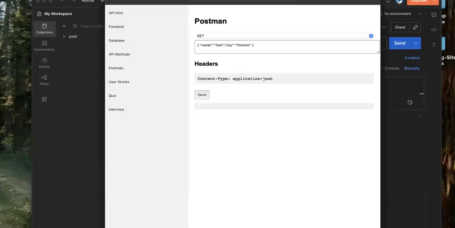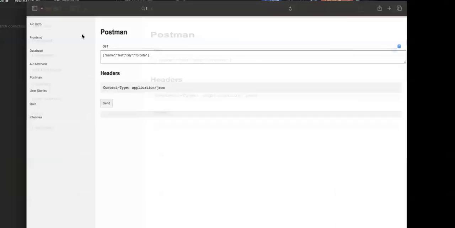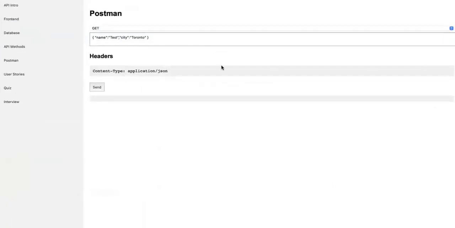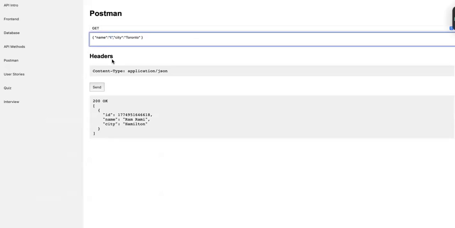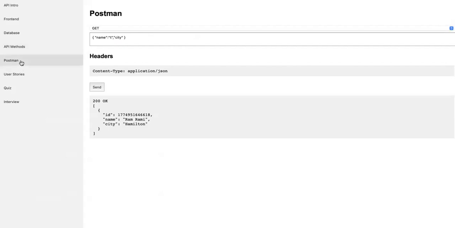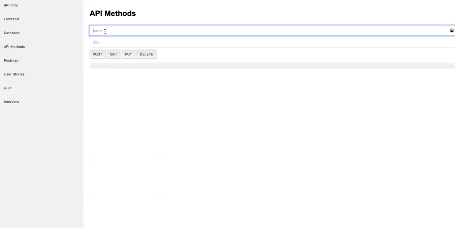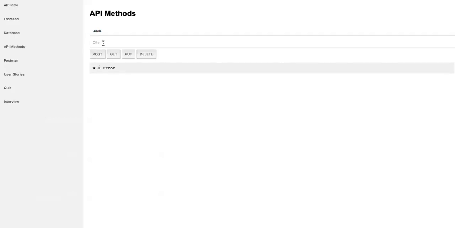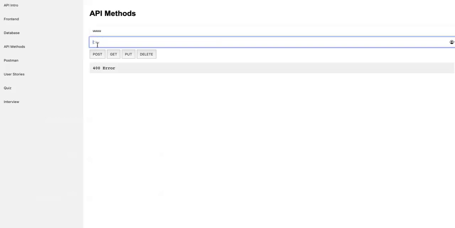Here you can see when you send from Postman, we are sending a get request and get 200. If I remove this one, let's see, we get an error. So it's not validating this one. I'll show you from the API method, right? If you don't provide the city, 400 error, because it's a mandatory field.